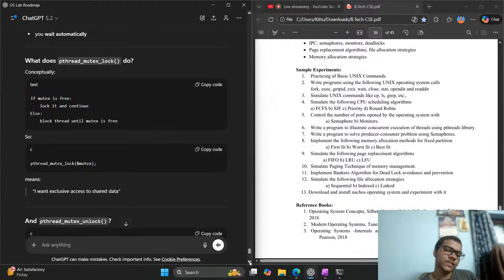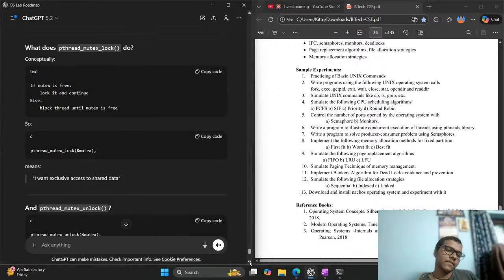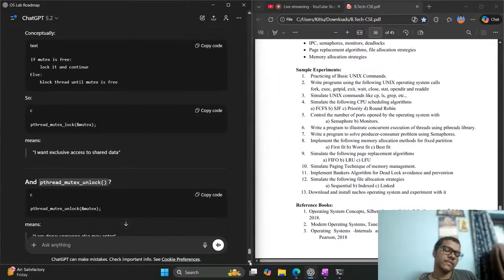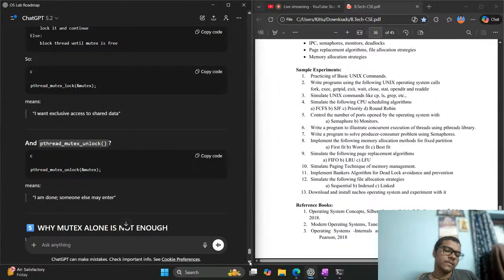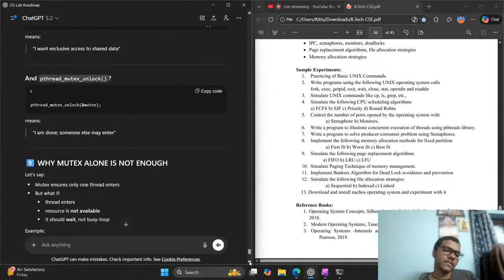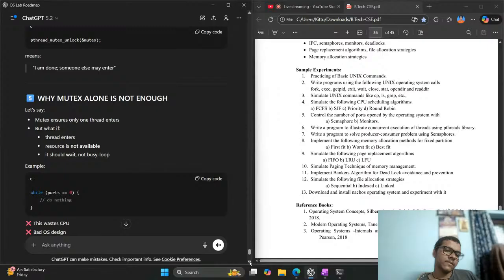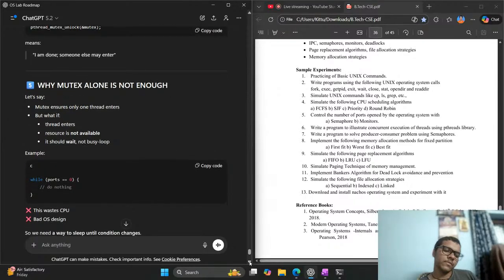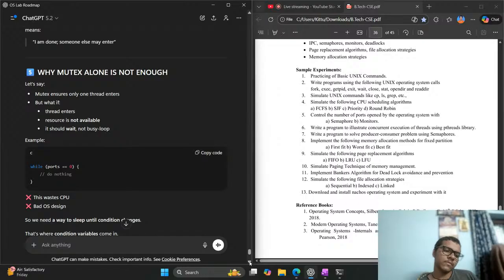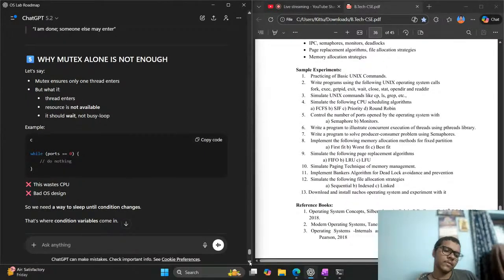pthread_mutex_lock: I want exclusive access to shared data. Okay, we are applying a mutex lock on shared data for a thread. Nice. pthread_mutex_unlock: I am done, someone else may enter. Mutex ensures one thread enters, but what if the thread enters and the resource is not available? It should wait, not busy loop. While ports is equal to 0, you need to sleep until the condition changes.